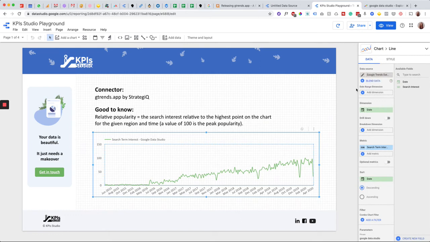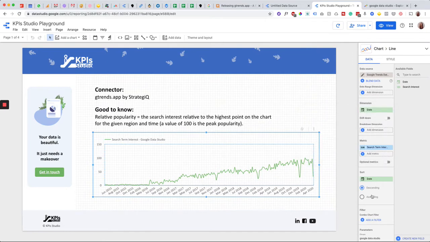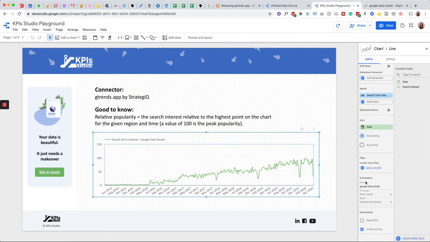So let's go to the chart and see how it's configured. We have the Google Trends data source here, and as a dimension we selected date, and as a metric the search term interest. The date, you can format it as however you want. We selected year, month, and then you have the parameters here.